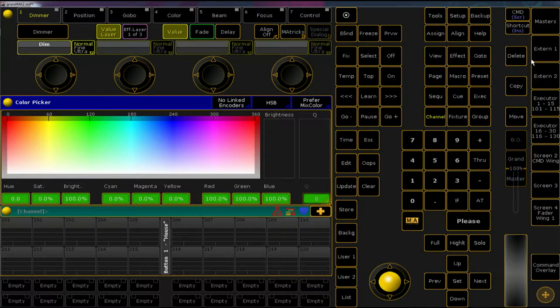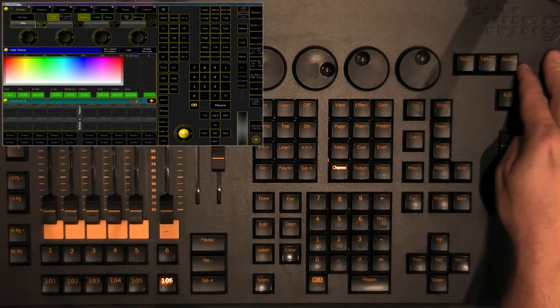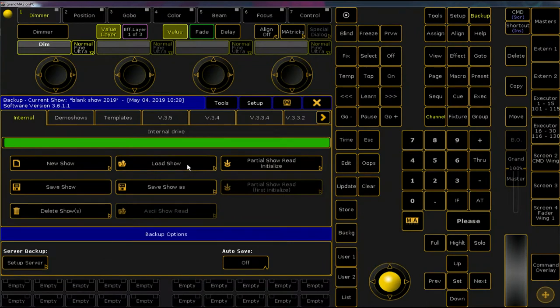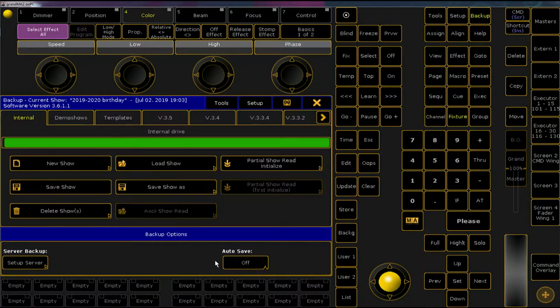We're still in our file from the last video where we were controlling house lights. We want to take a look at something that has some moving lights already built into it. We'll move into our birthday show. Press the backup key. We're going to load show. We're going to pick birthday. I'm going to load that show.